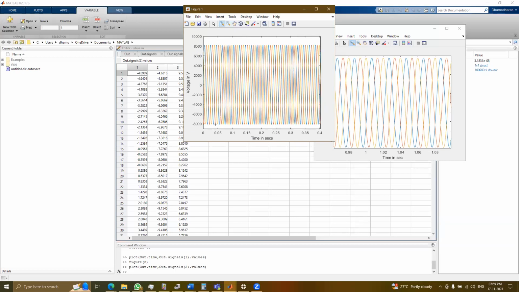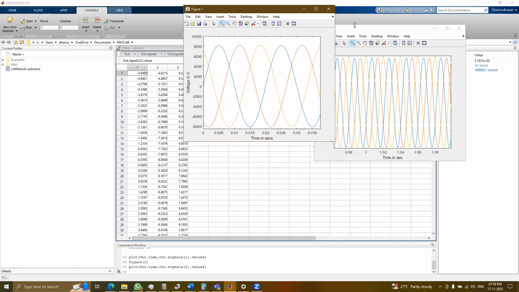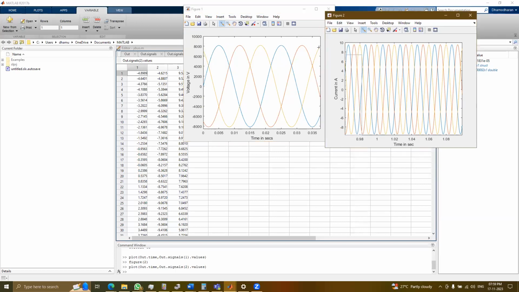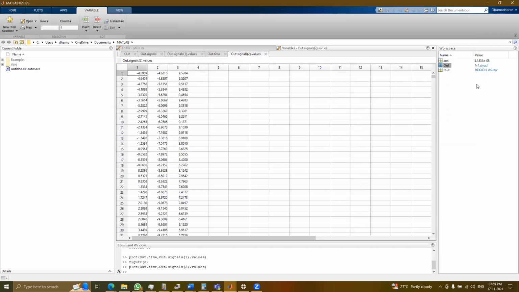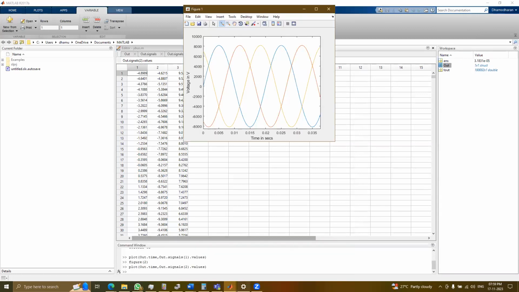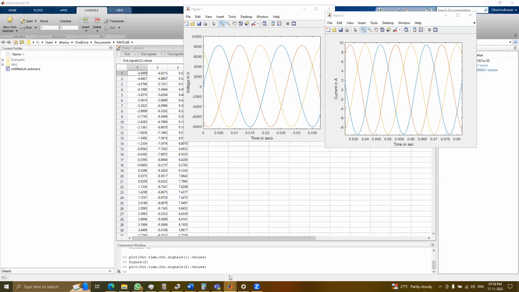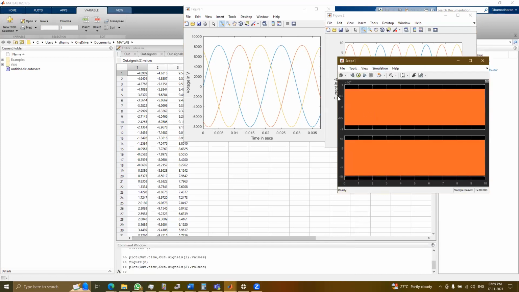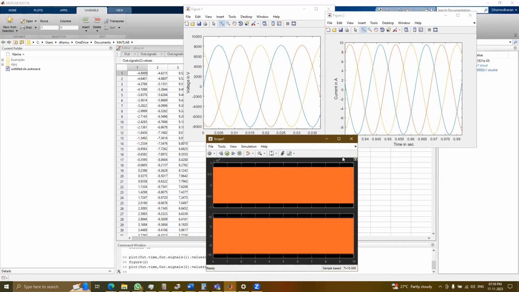Are these graphs not from Simulink? Yes, they are from Simulink, but this is the workspace. From here, I have double clicked and opened this and I'm plotting it here. The same graph that you saw in Simulink, you can see from here also. All the graphs are the same.